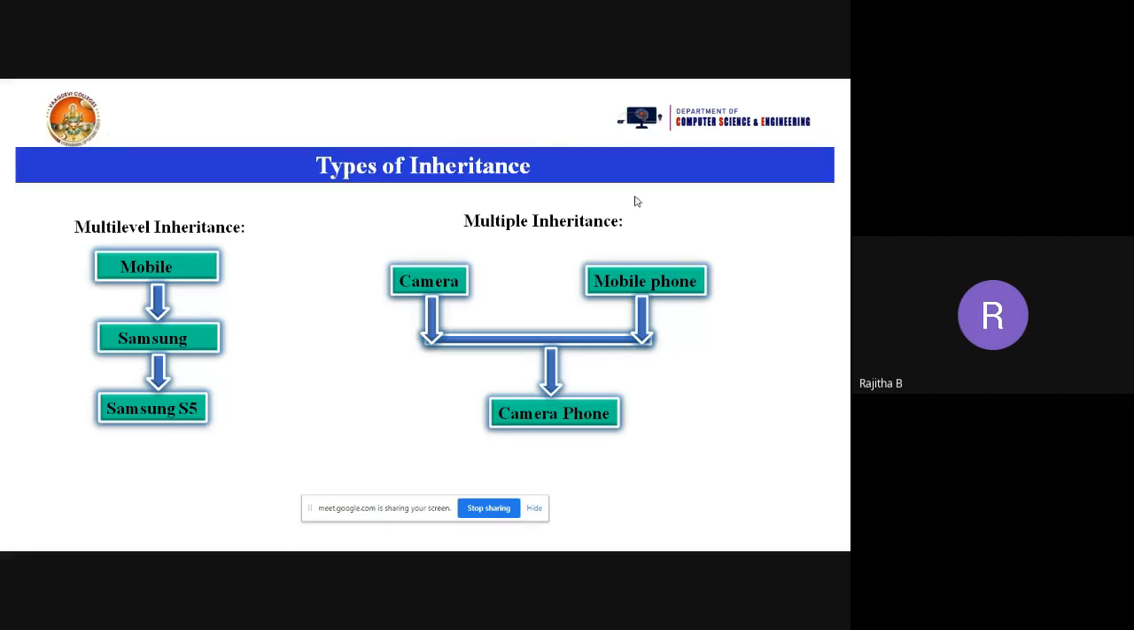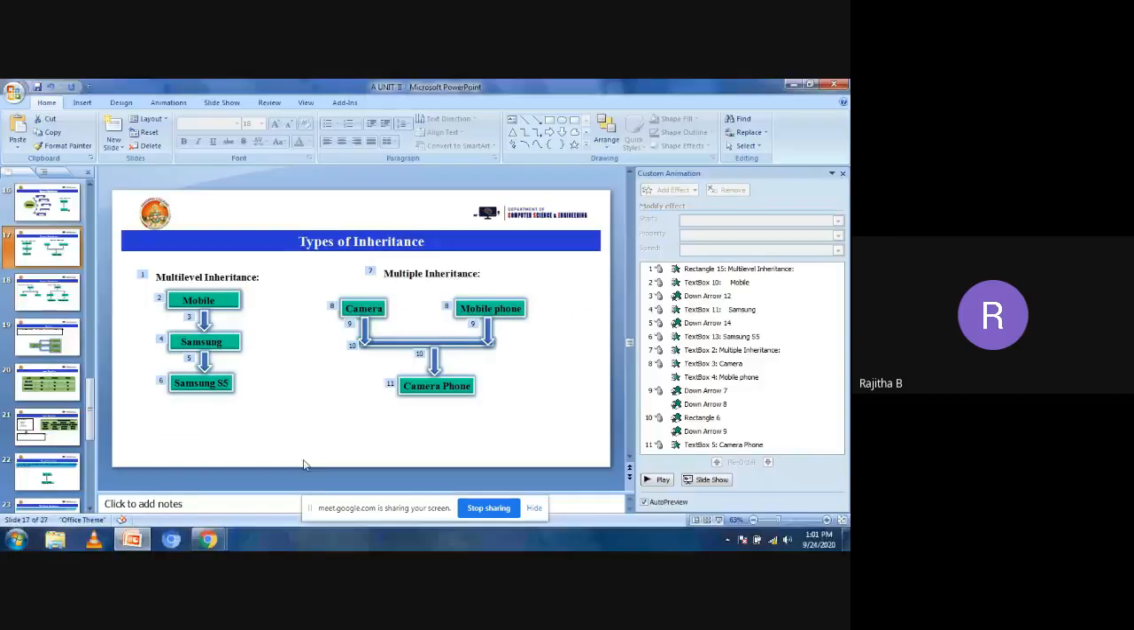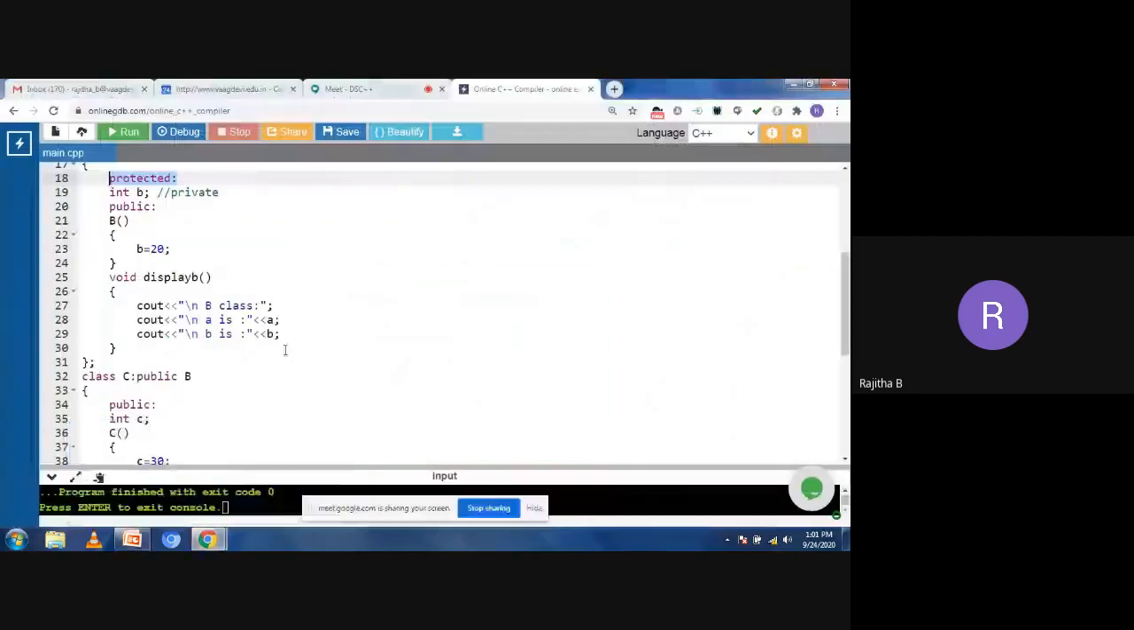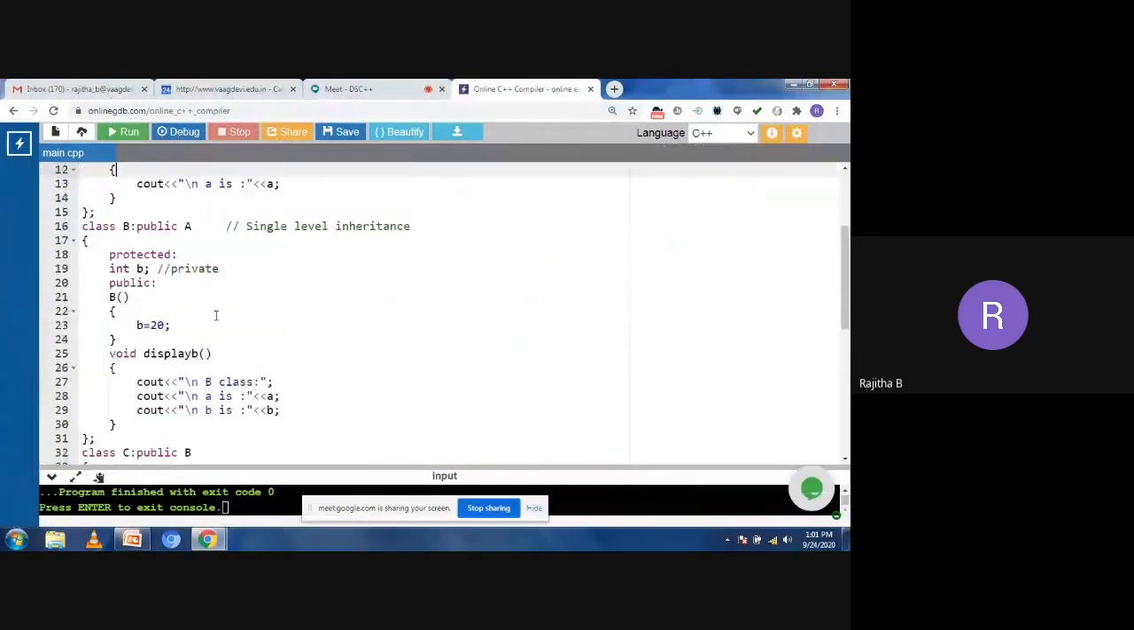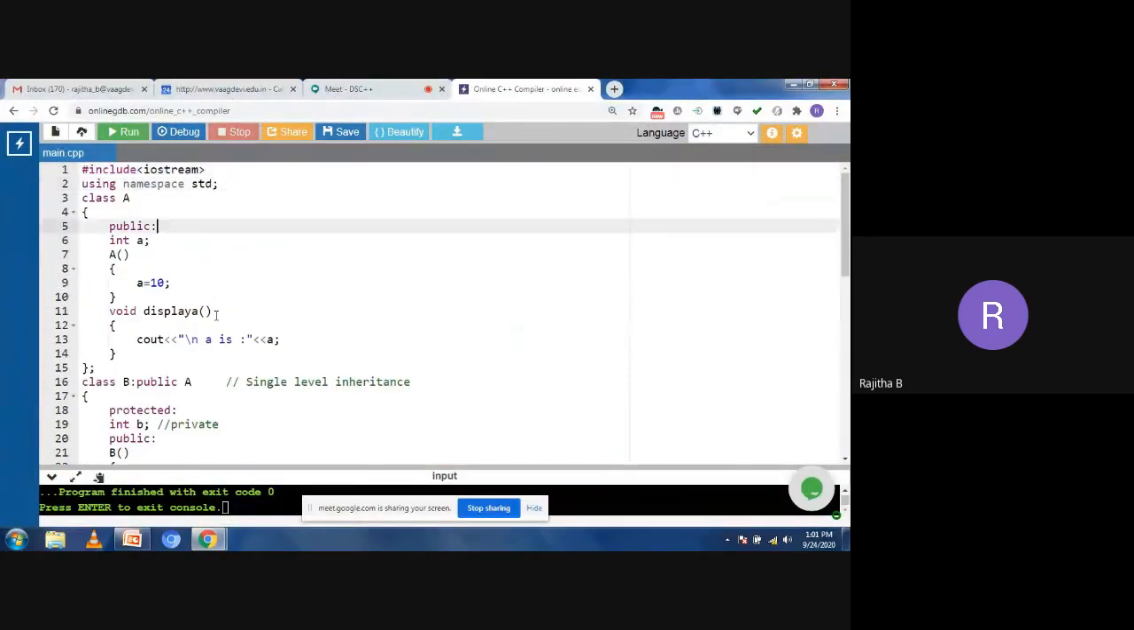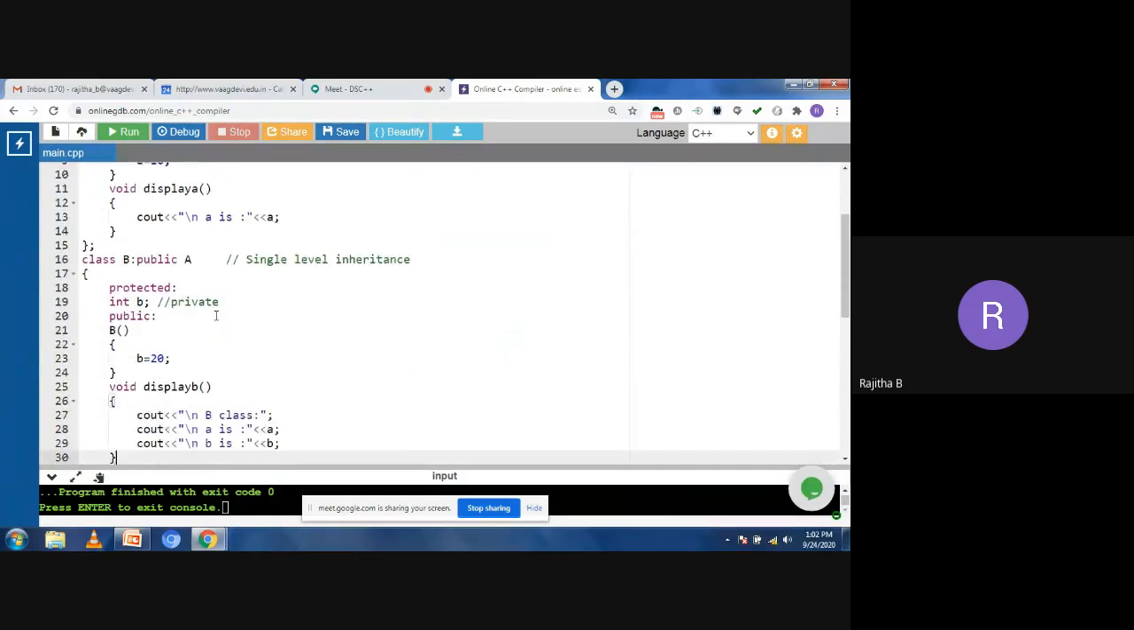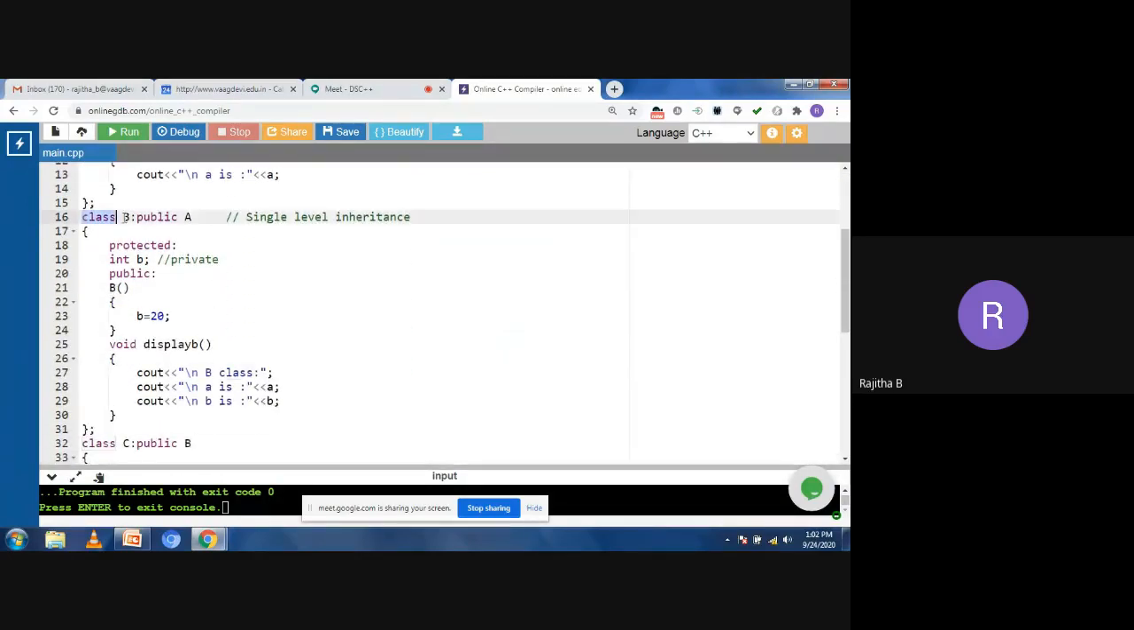And what is the condition here? You need to take a minimum of two base classes and one derived class, or else you can take more than two base classes if you are using multiple inheritance. Now we will see that program. How to write the syntax when you are taking multiple inheritance? For the multi-level syntax, class B is public A, and for class C you will take public class B. So this is the case.